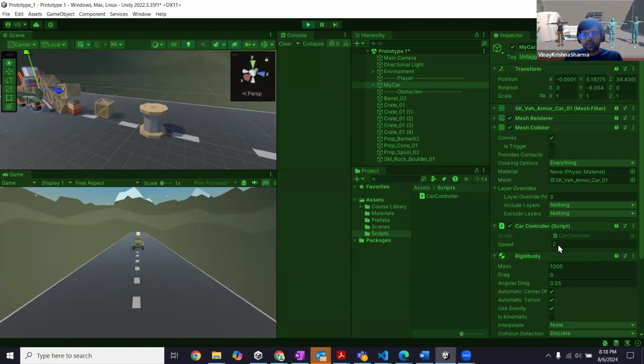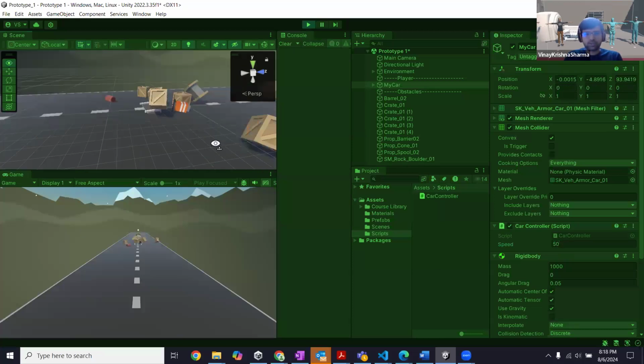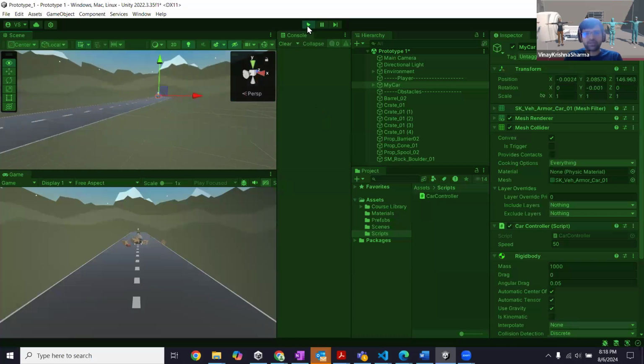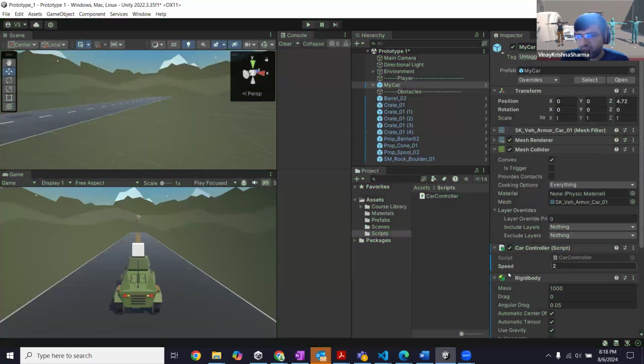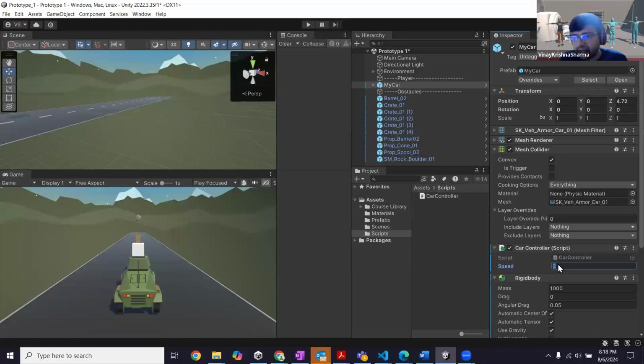See, now it is moving at 20. Let's make it 50. Yeah, so now it became fast and furious all of a sudden, right? So now we have a variable. You can change it in the inspector and make sure, like, see, in my script it is 20 here, but in the inspector it is 2.